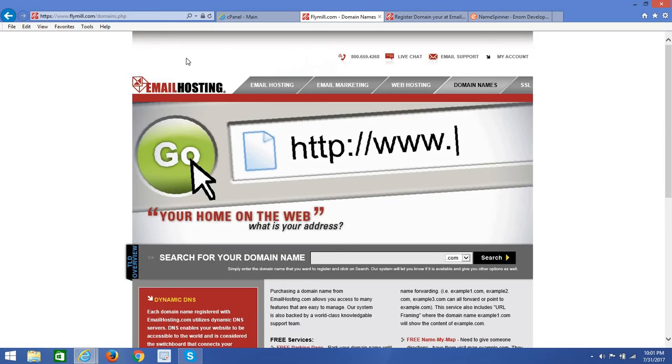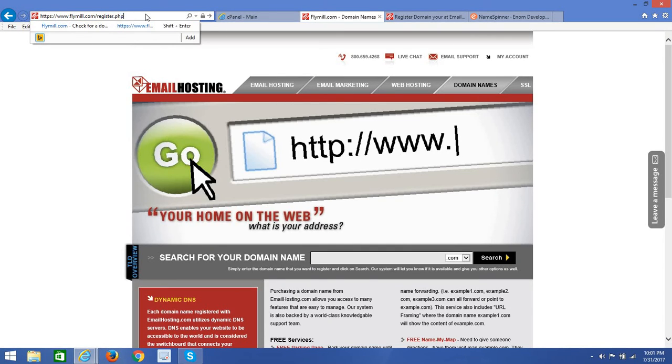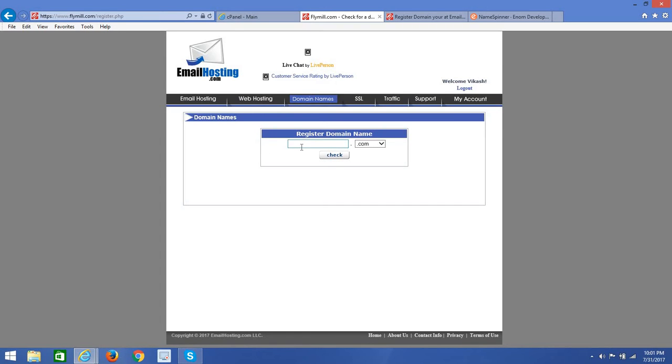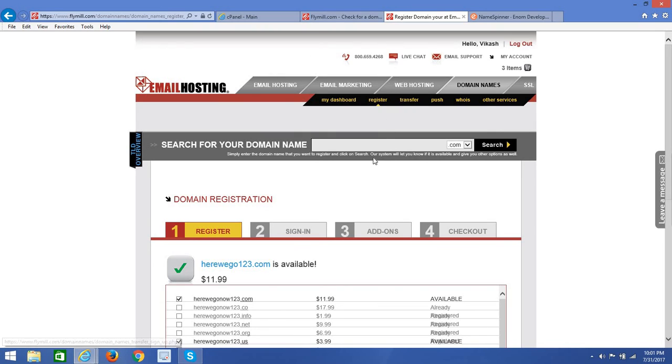So whenever you go to register a domain, basically register.php, you will see the old design, and you will be able to use the old design and see what pages pop up over here and check the code for them, in order to transfer the code and make this 4-step process work.